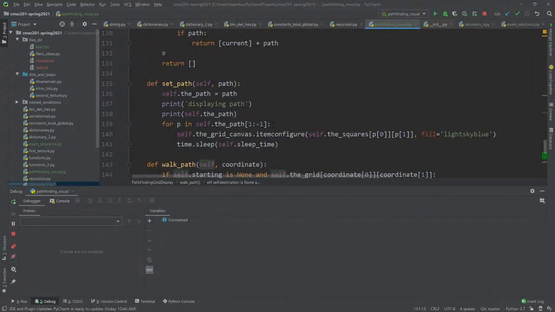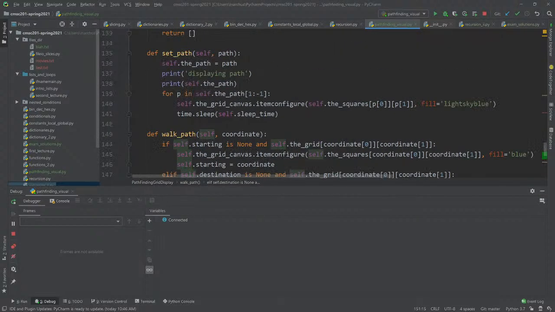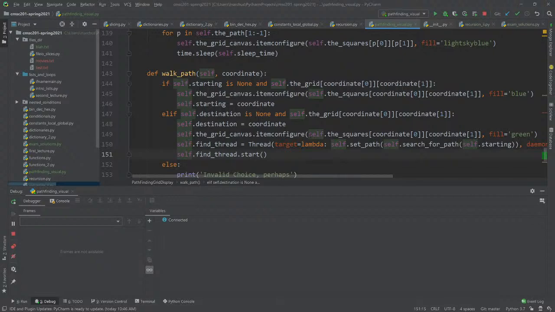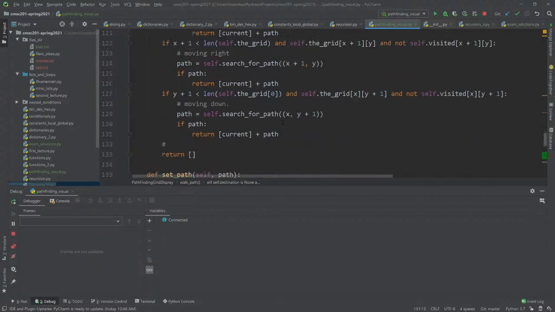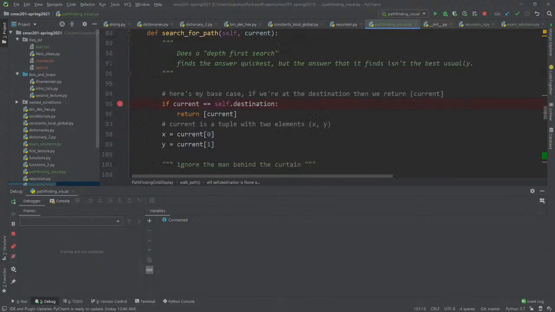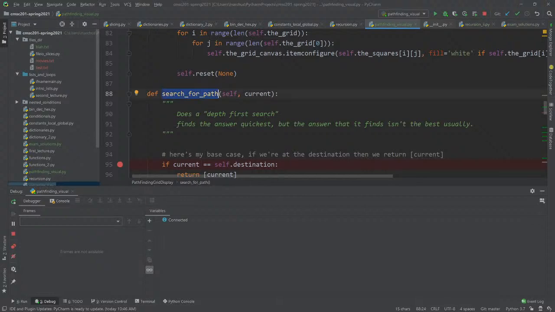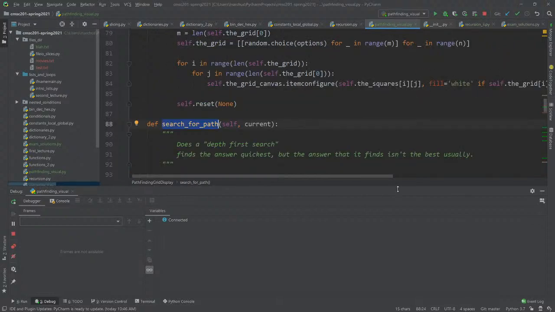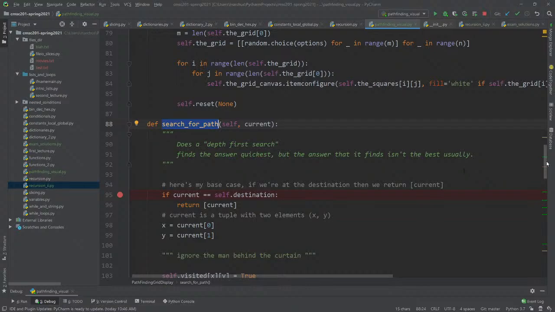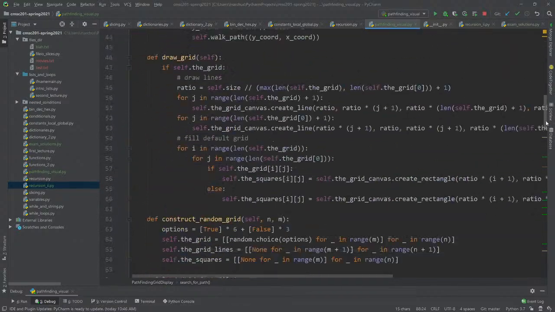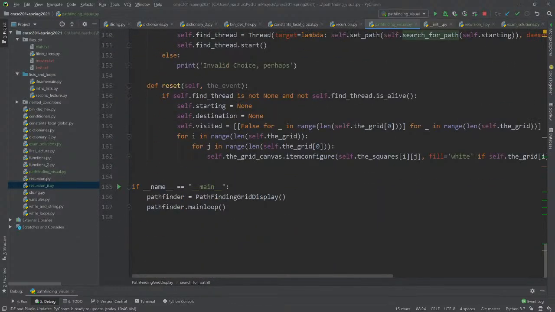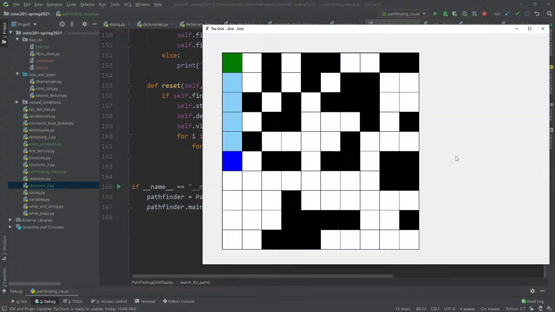So notice that this is some code that you should not necessarily be messing with. But this code, on the other hand, the function that's important here is the search for path function, okay? The rest of this stuff is just for the GUI interface to work, right? All the rest of it is just to get this stuff to display, okay?